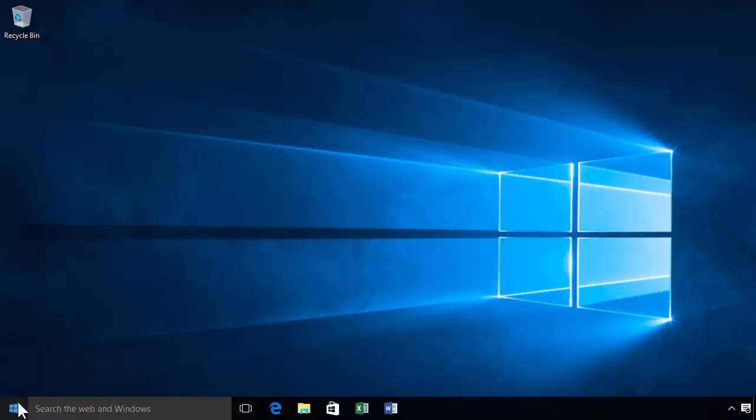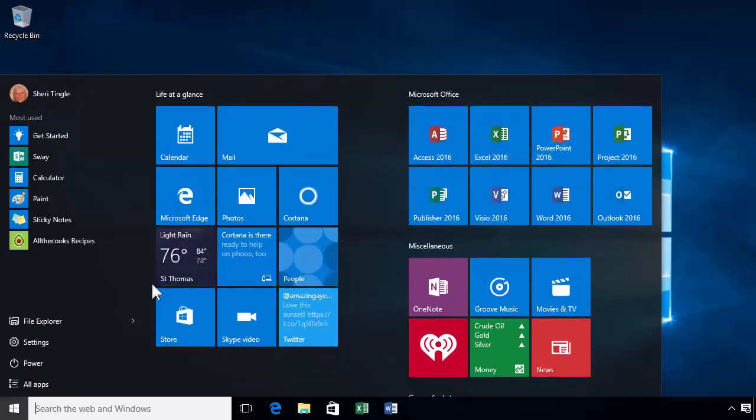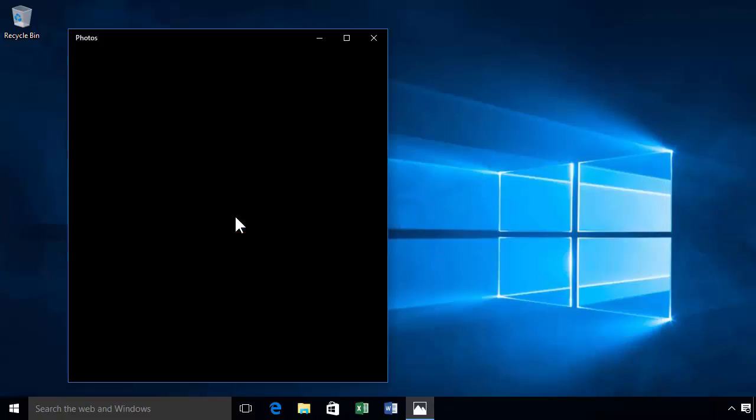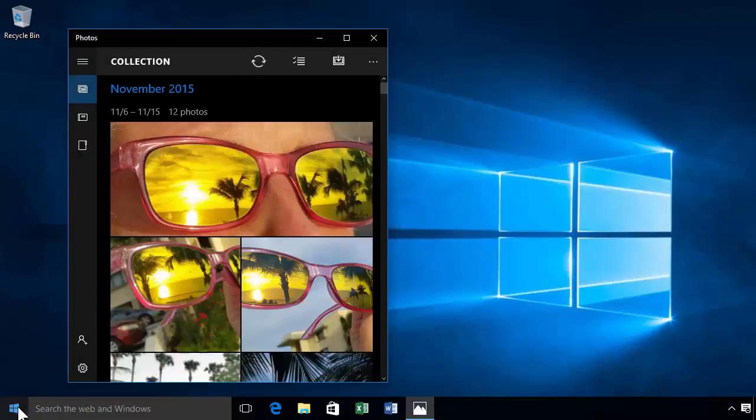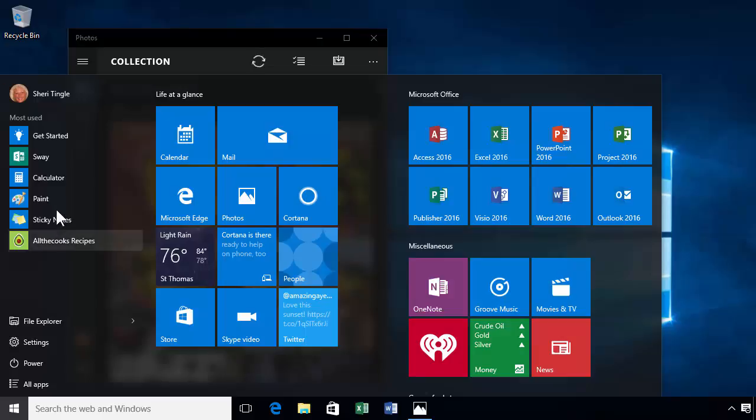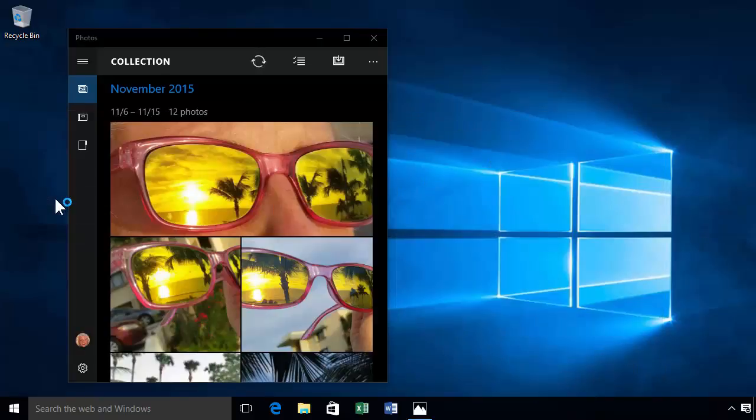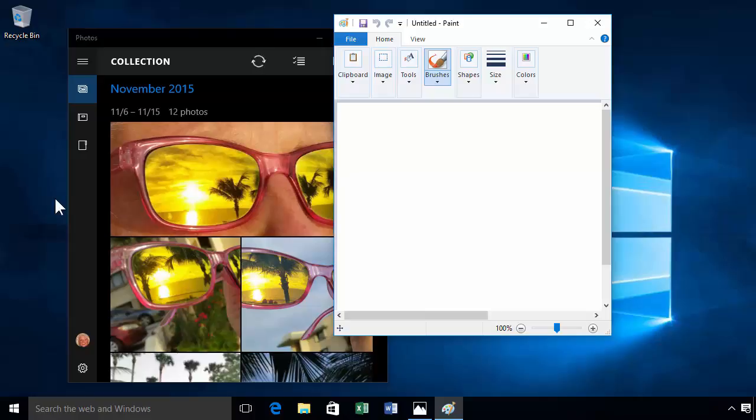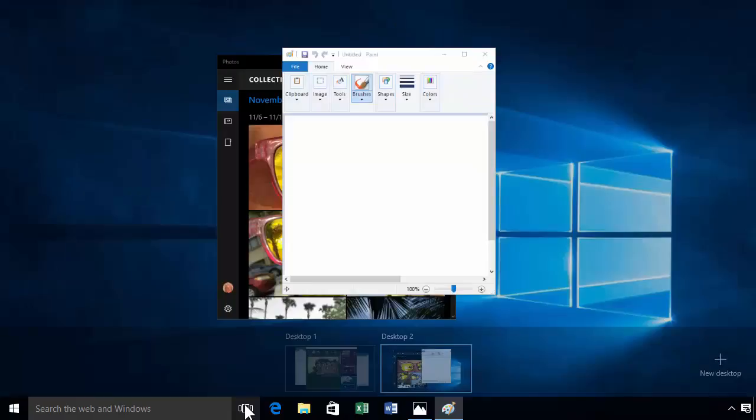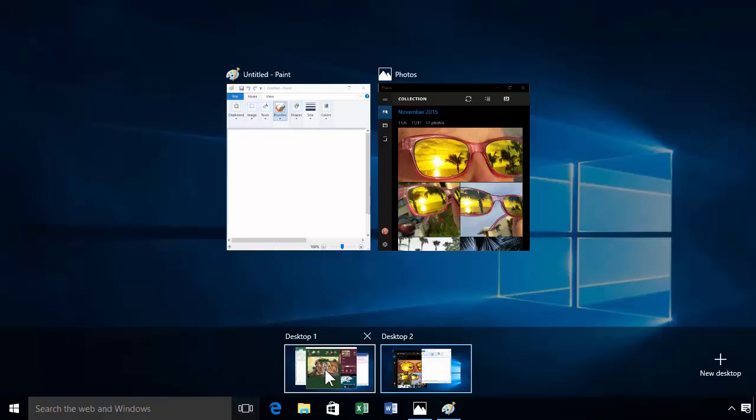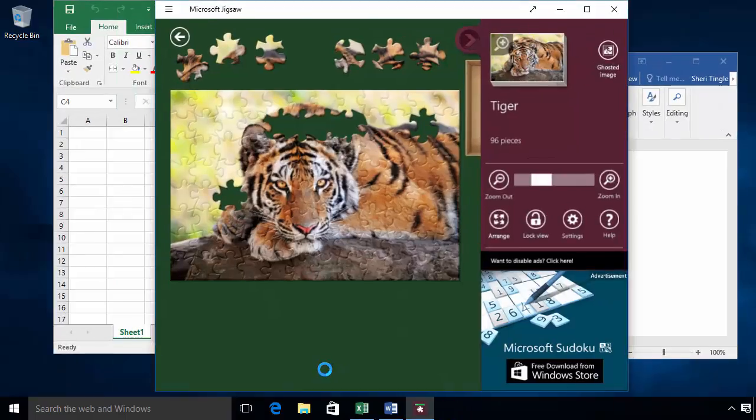I can just add more tools. Let's use something that we can clearly see. Let's go open Photos. So Photos is open now in my second desktop, and let's go get Paint. And so Paint is open in my second desktop. So now we're going to work on changing up some pictures, using Paint to change some pictures. I'm ready to work in Word and Excel. Just go back to that first desktop. Click on Task View, and click on the desktop that you want. And now I'm back to that desktop.